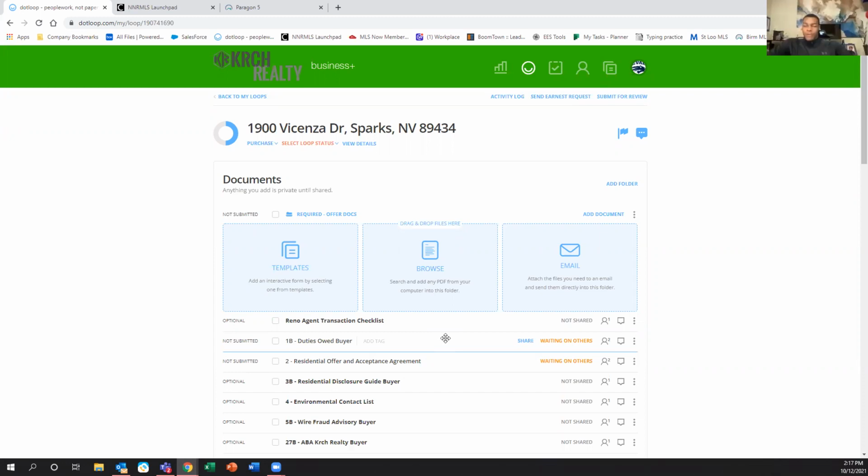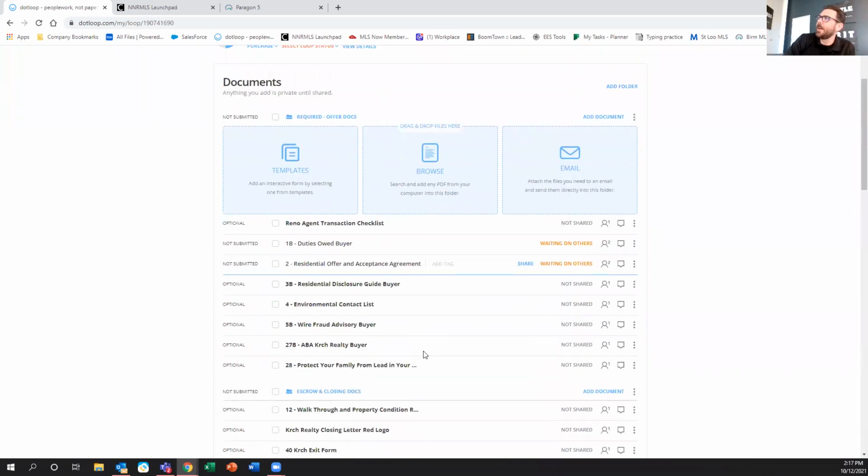What if somebody wants physical copies? We could always print off each document, right? Yeah, absolutely. In fact, there's a cool place where you can do that.